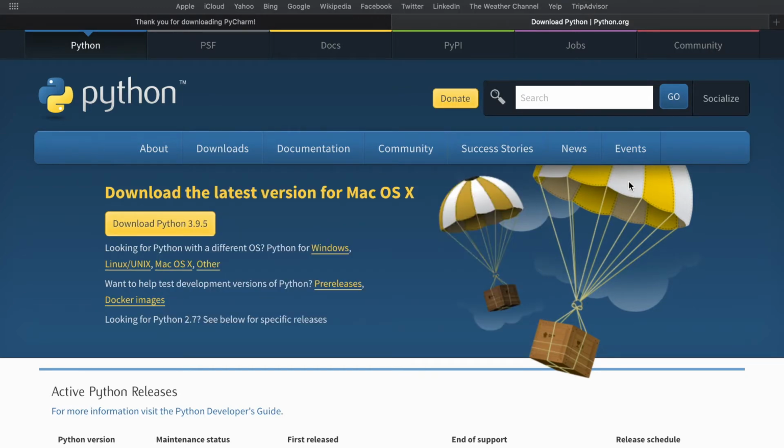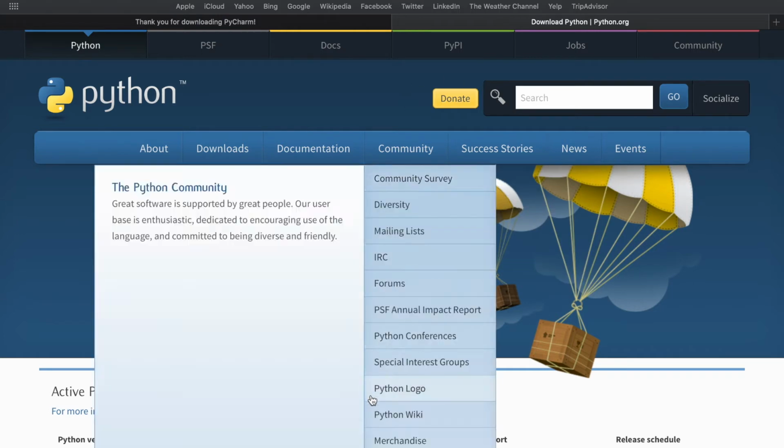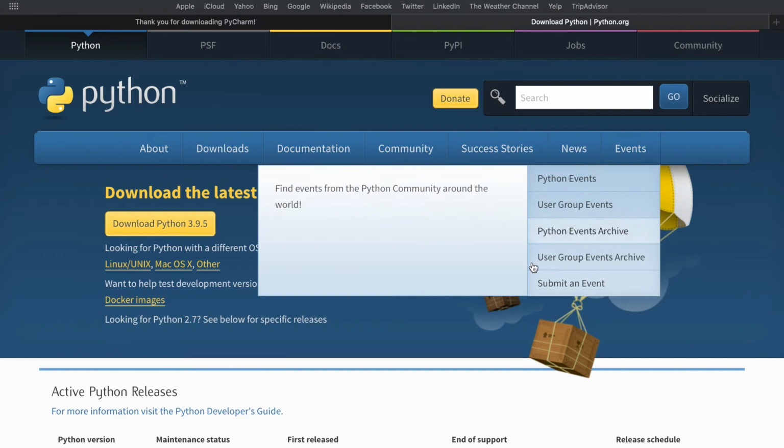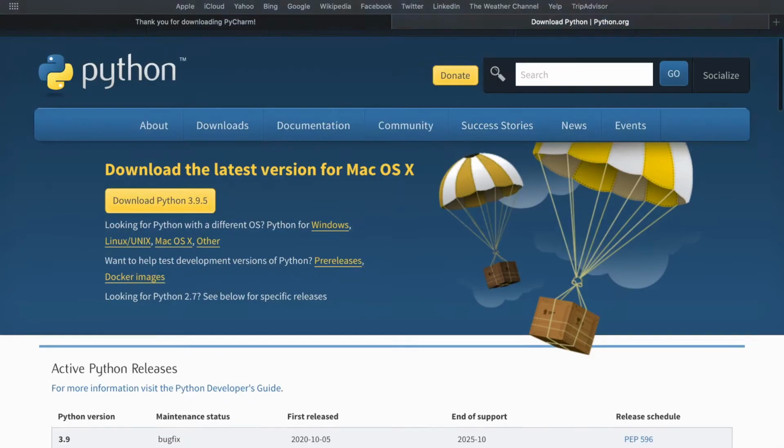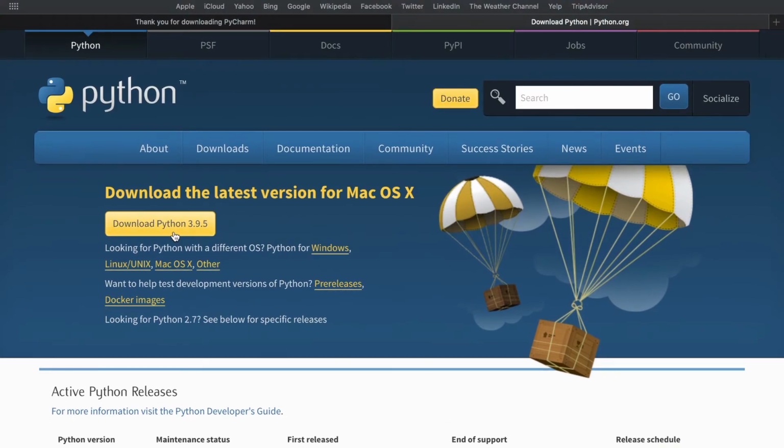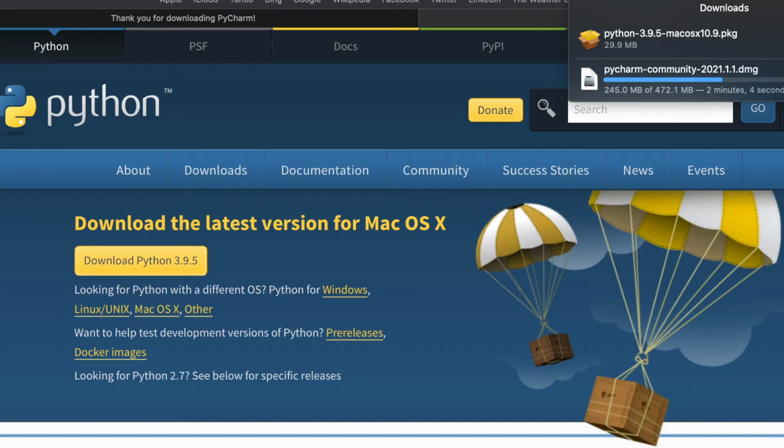So we'll go to their website. You should just search download Python, and then it will get you on this page. Then just press on download Python 3.9.5, or just the latest version of Python for Mac. It would just take you for Mac. Just press on that, then we'll wait for it to download. So by now, Python has already been downloaded.